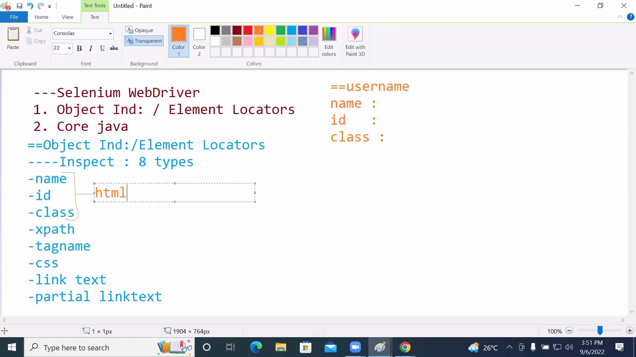So as simple as that, if you want to get this object's information, to get the name information, you will take it with the help of HTML code. So don't worry, you don't have to do the HTML course again. Anyway, that we were already doing. As part of Selenium, you don't need to write any HTML code.